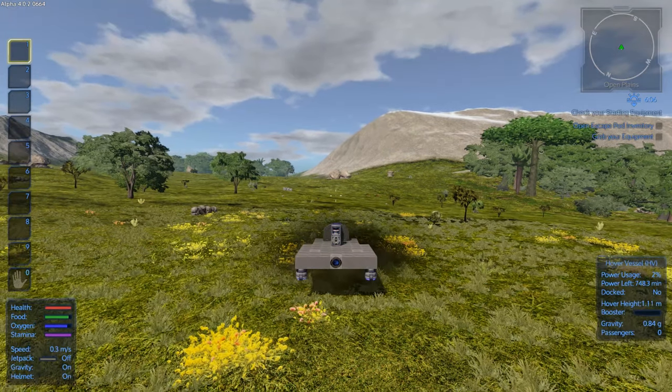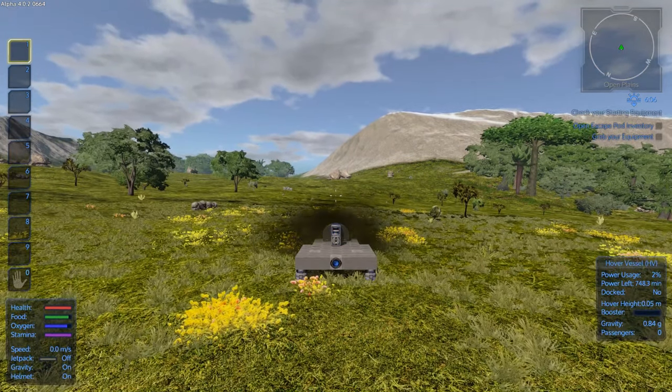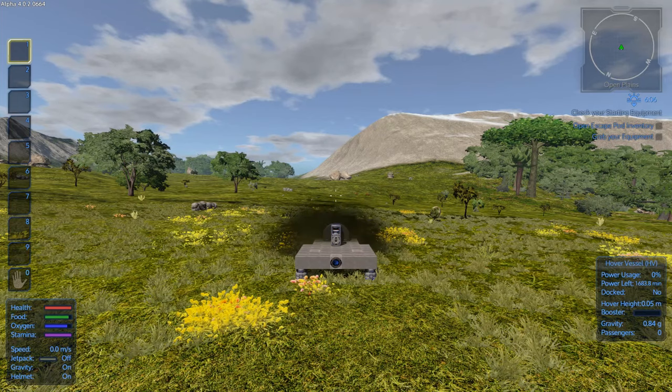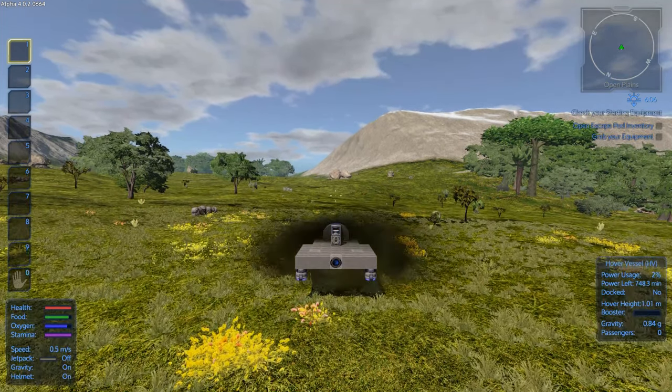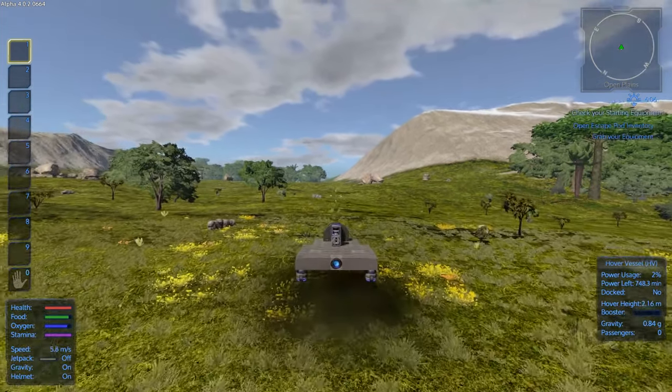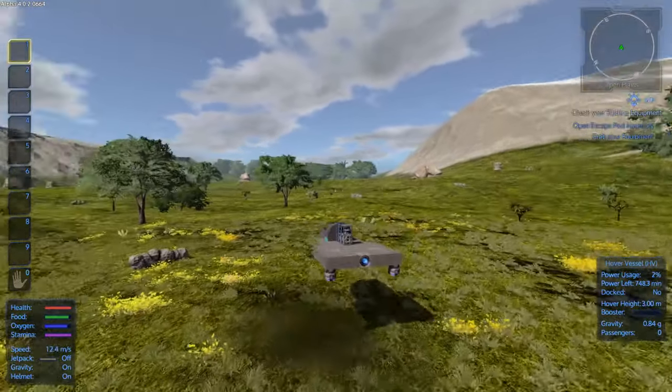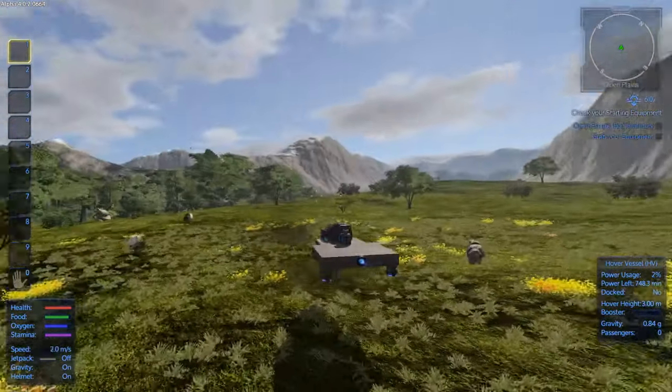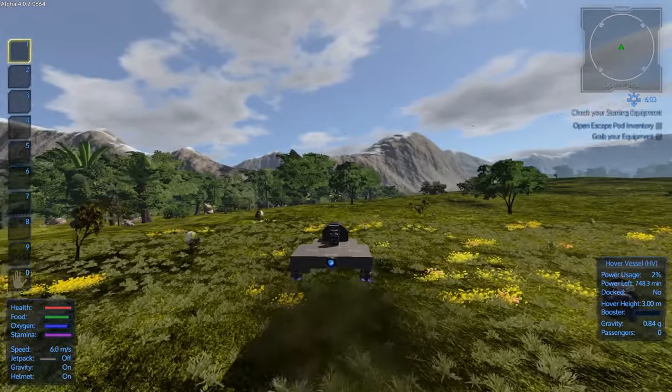It can be anywhere from 0 up to 3 meters. So if you hold down the shift key, it'll go all the way down. And if you hold down the space bar, it'll go up, and it can go up to 3 meters. And so now you can fly this thing around. And that is the basic hovercraft.